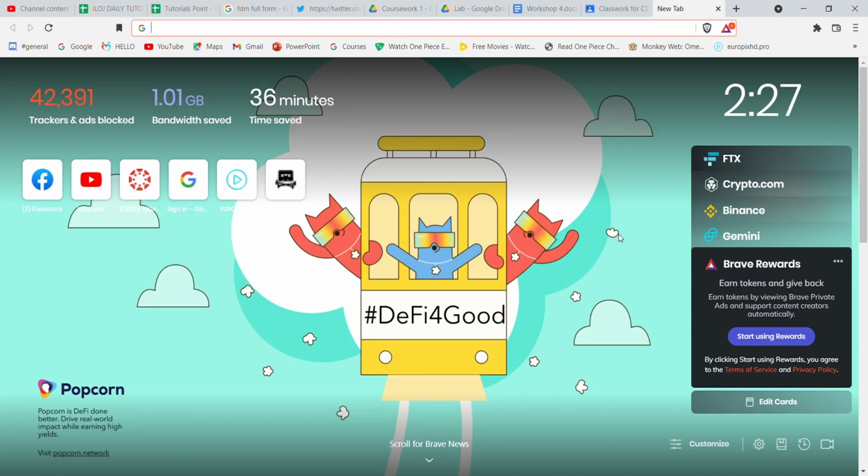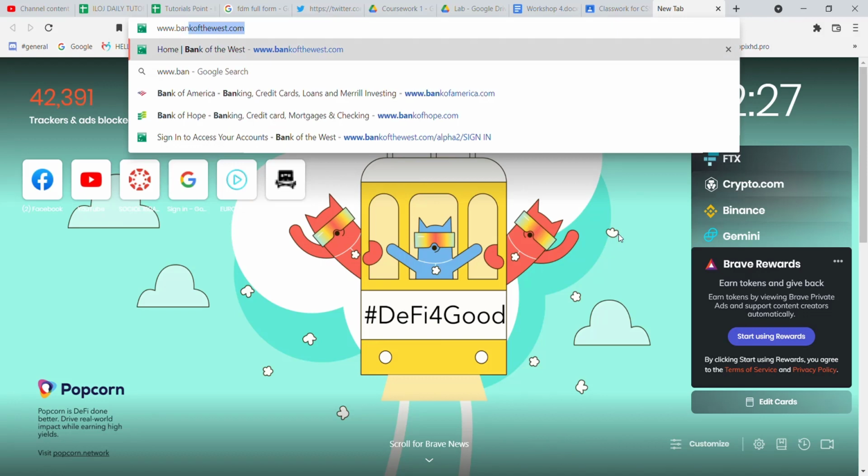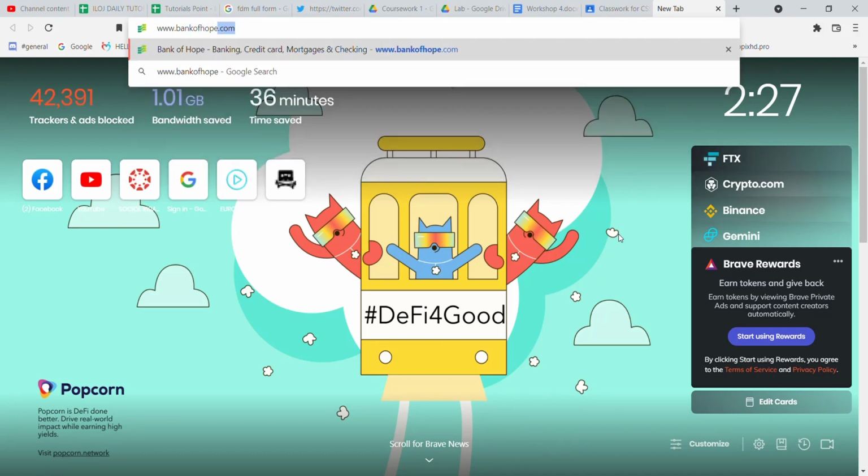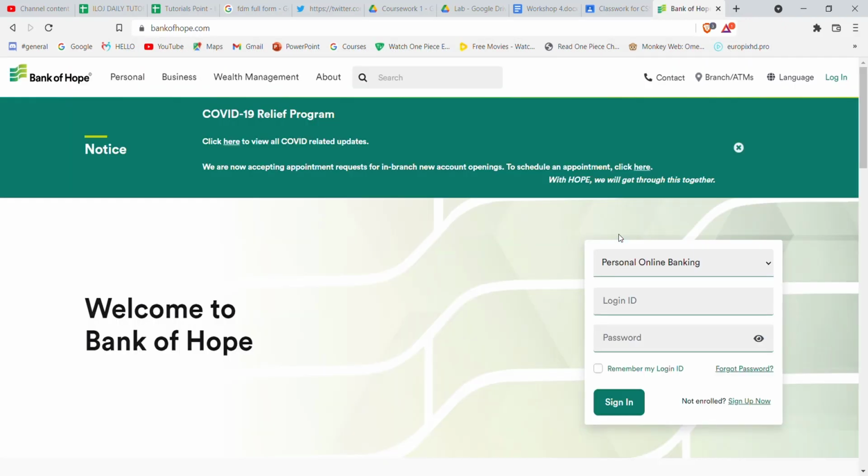First of all, make sure that you're connected to the internet. After you've made sure that you're connected to the internet, open up a web browser. Once the web browser is open up on your screen, type in www.bankofhope.com and hit enter.